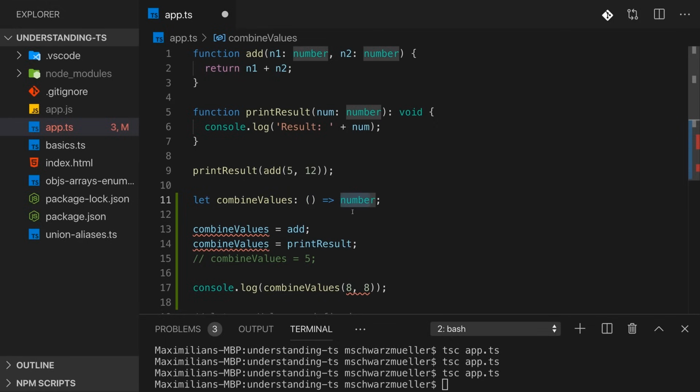Now that's of course not entirely what we want. We want to make sure that combine values is able to store functions that take 2 numbers and return a number. Now for that we can add parameters here to this function type. We don't have to match the parameter names from up there, just the types. So we could have a, which should be of type number, and b, which should be of type number. And now what we're saying to TypeScript is that combine values should accept any function that takes 2 parameters, where each parameter is a number and where the function overall then returns a number.